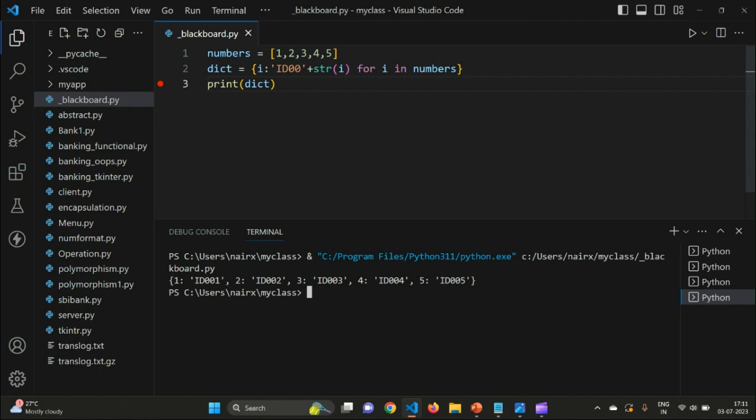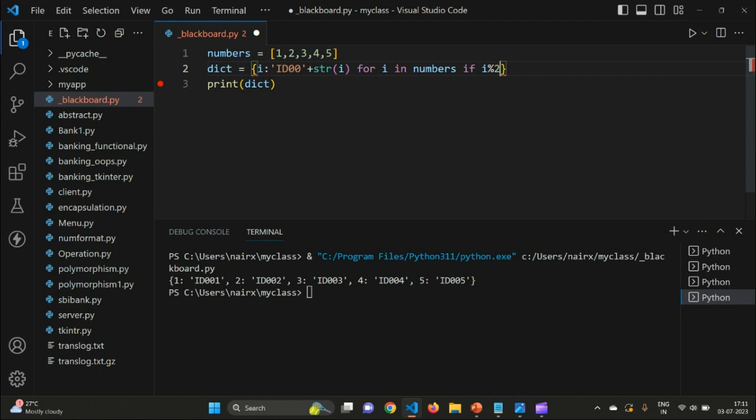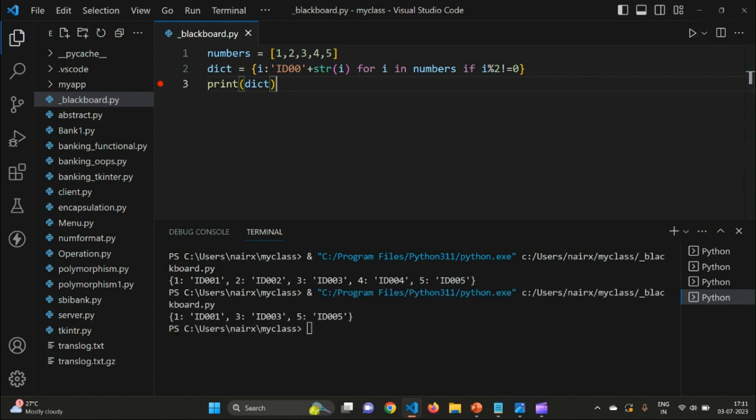So basically, the syntax is the same. We can apply it in any of these collections or containers, right? So if I want to store only, let's say, odd numbers here also, I can give the same condition, just an if condition. If i % 2 is not equal to 0. So now it will store only the odd numbers. See, id001, id003, and id005.